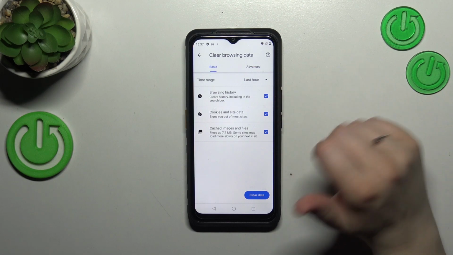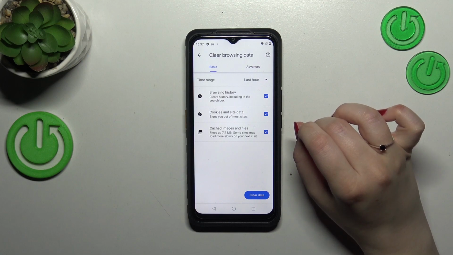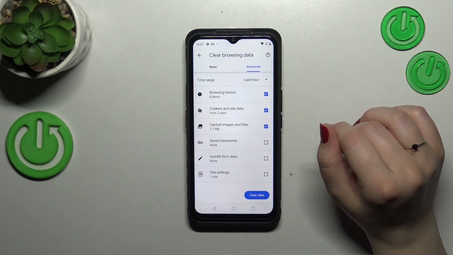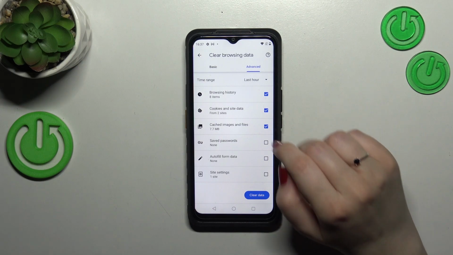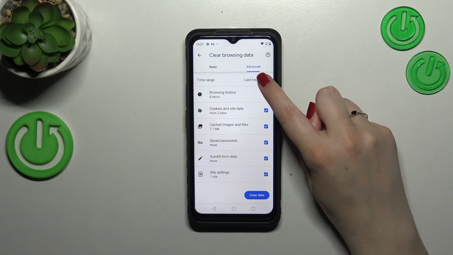And here we've got some basic and advanced options. So in basics, we've got browsing history, cookies and site data, and cached images and files. And in advanced, saved passwords, autofill from data, and site settings. If you want to remove something, just make sure that it is marked. I will remove everything, as you can see.